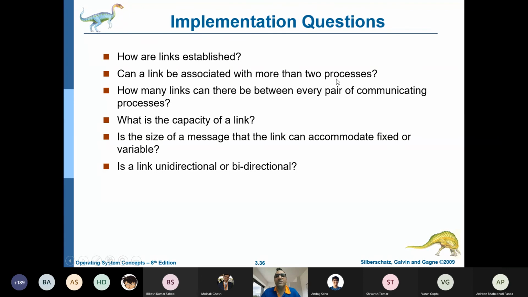Can a link be established between more than two processes? That means you have two processes P and Q. Will only one link be there, or will multiple links be there? And how many links can there be between a pair of communicating processes? And what is the capacity of the link, and what is the size of the message that can be accommodated, whether fixed or variable, whether the link is unidirectional or bidirectional. All these things are related to implementation issues, because you need to have a communication link between these two.